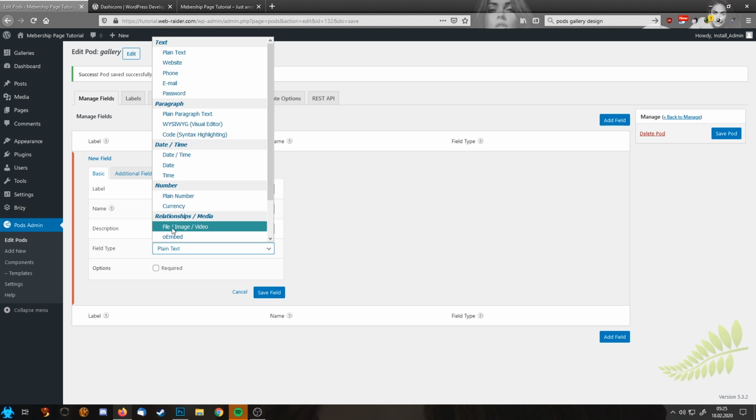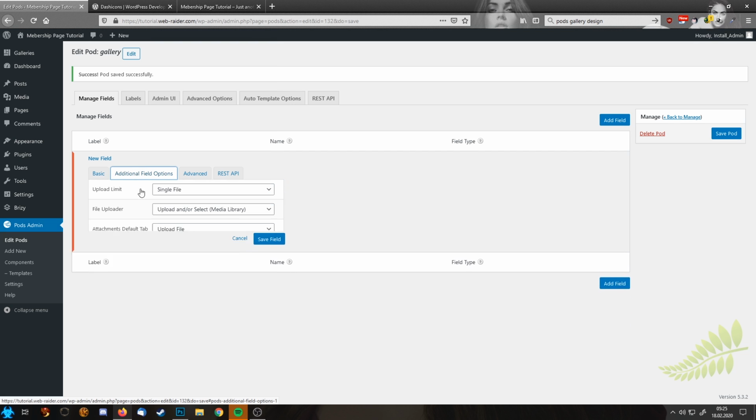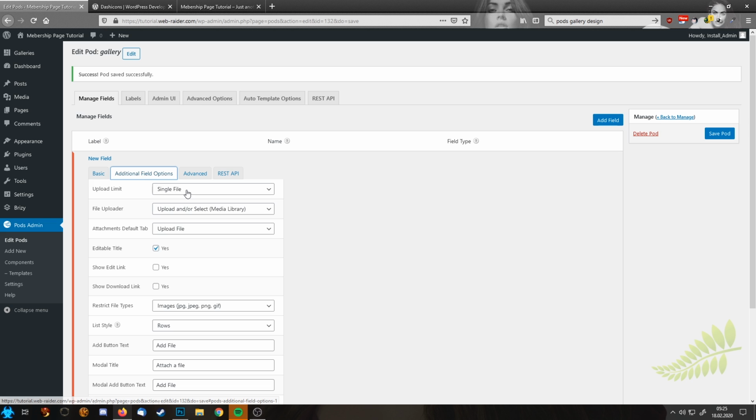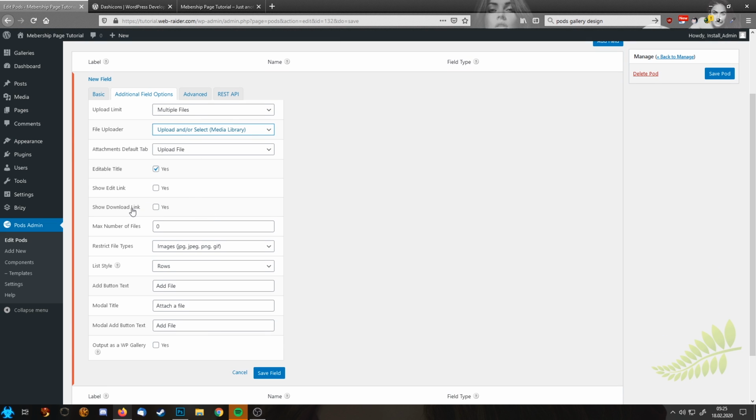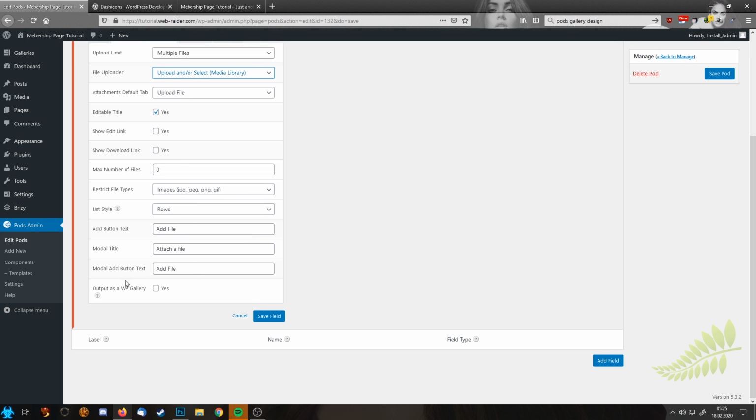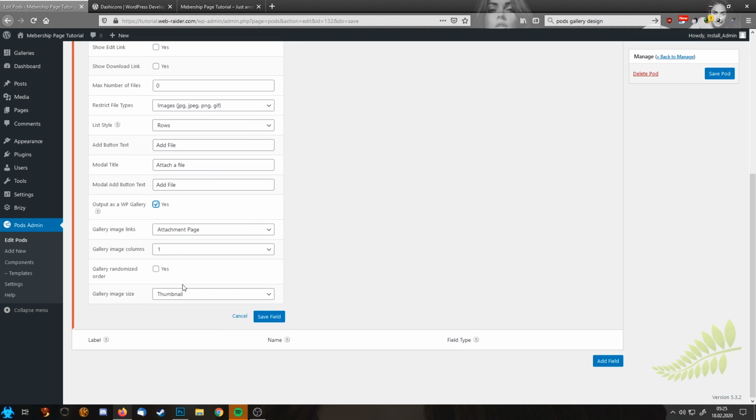Field type, we want to choose file and image. Next thing, we jump into the additional field options and change this one to multiple files. File uploader is okay. Attachment default upload file is also okay. Enable title. And here you have the option output as a WordPress gallery, and that's where we say yes. We want a link directly to the image, to the media file. And here you can also choose how many columns your gallery shall have.